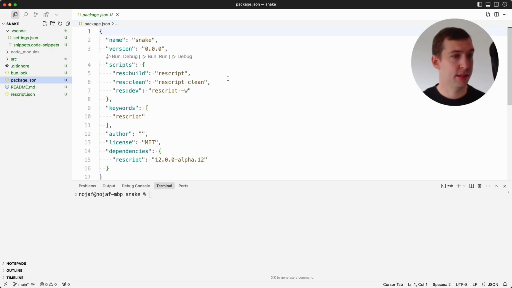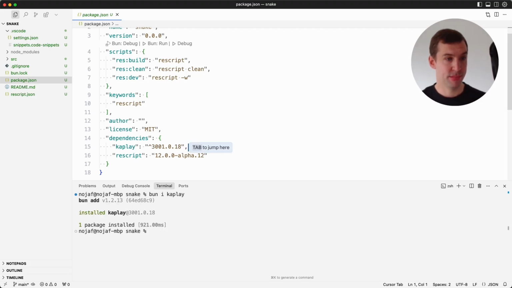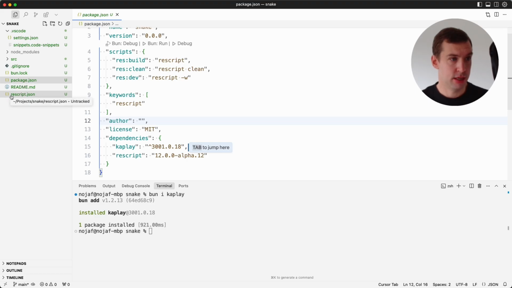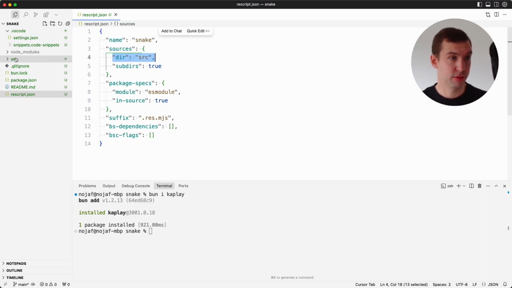Okay, you can see in our package.json we have ReScript installed. We're also going to need to install KAPLAY. So let's do that via bun install KAPLAY. Now we have both our dependencies, so that's good. Our ReScript JSON is the file that defines where our source files in ReScript are going to live, and we have the source directory over here. We have a demo.res, so let's maybe just rename that to game.